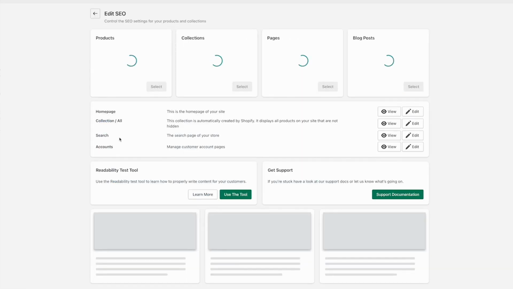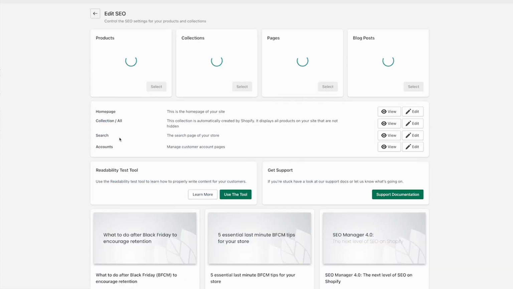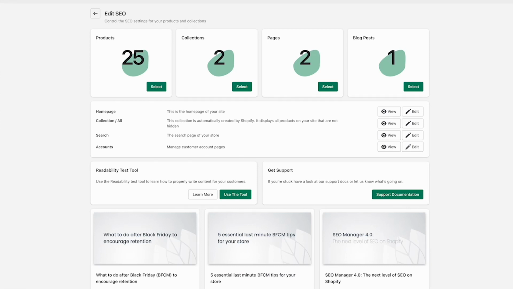The biggest piece of SEO Manager is allowing you to manage your SEO, your search engine optimization efforts. From this view, we can quickly dive into our products, collections, pages, or blog posts, all important things to have dialed in so Google can better find us in search results.